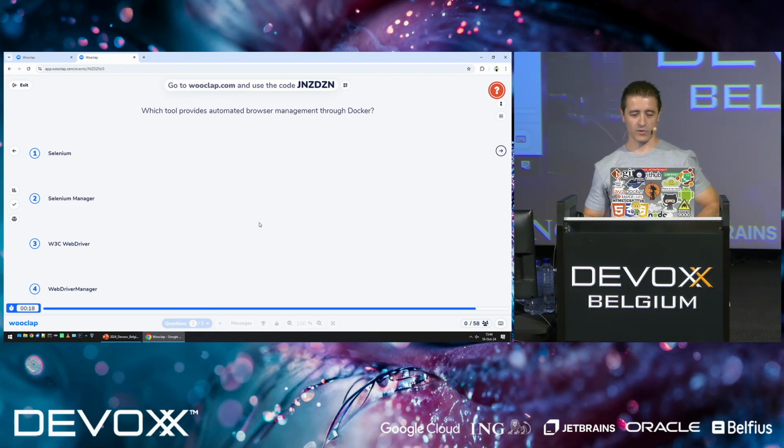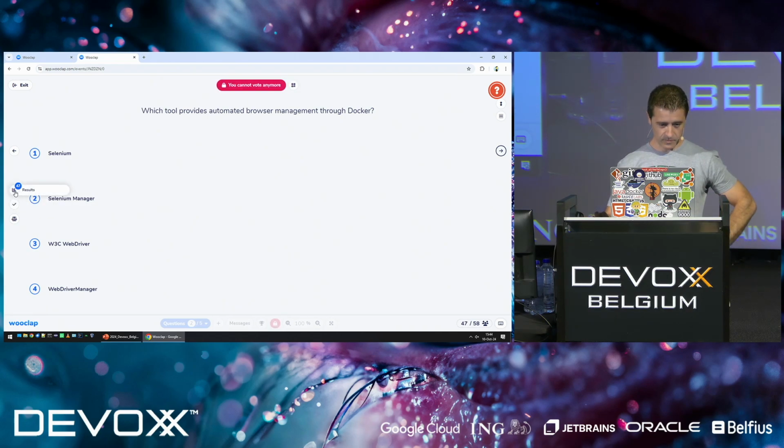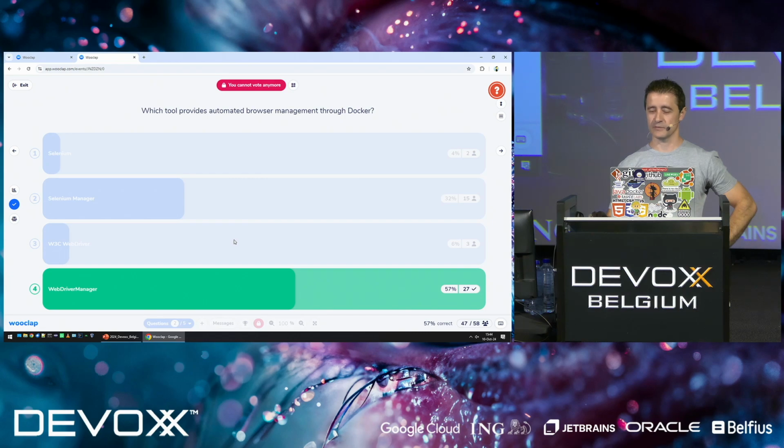Which tool provides automated browser management through Docker? So yeah, most of you are correct, because it's WebDriverManager, right?